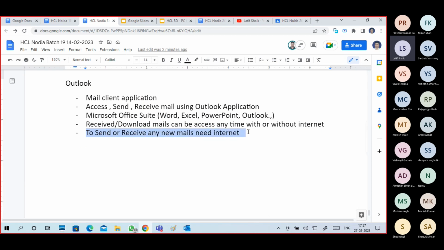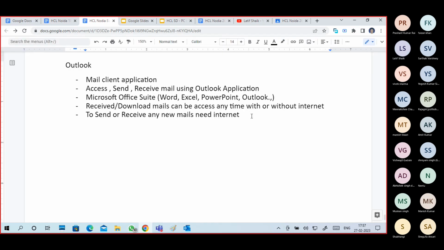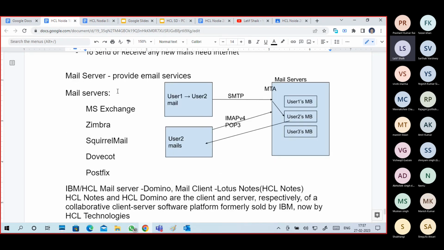You create a new mail, or a mail is already available and you have to receive it. You want to send or receive a mail. You are sending a new mail, or maybe you have to receive a new mail. It's compulsory, you need internet. Without internet, you can't receive. So to send and receive any new mails, you need internet. So that is a few points about Outlook. There are so many points also there.